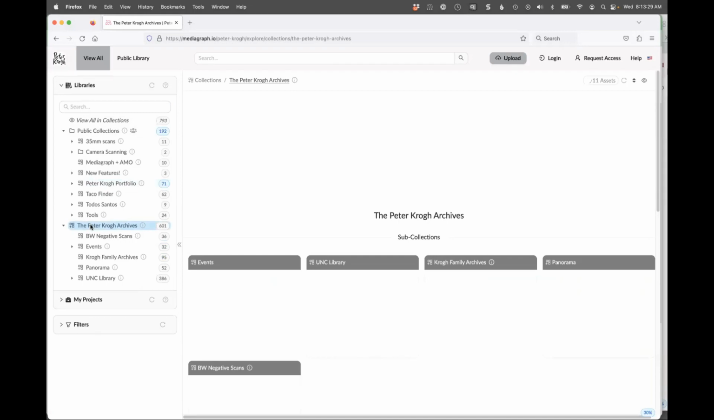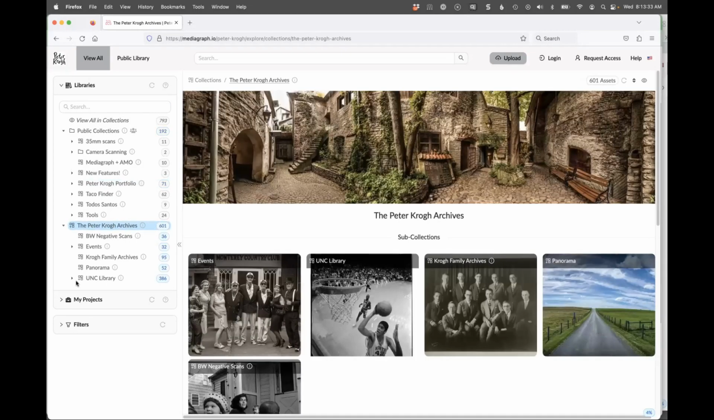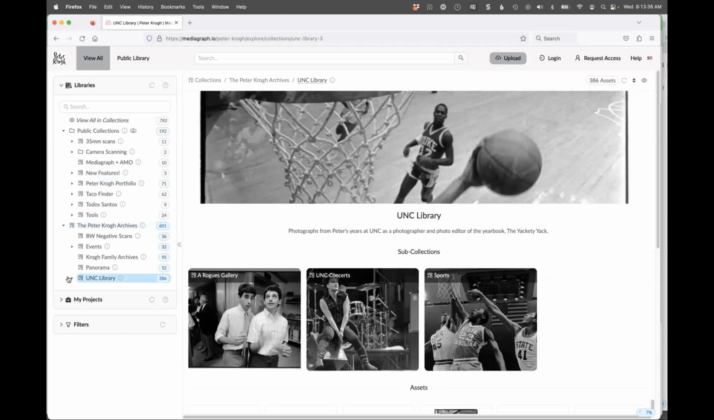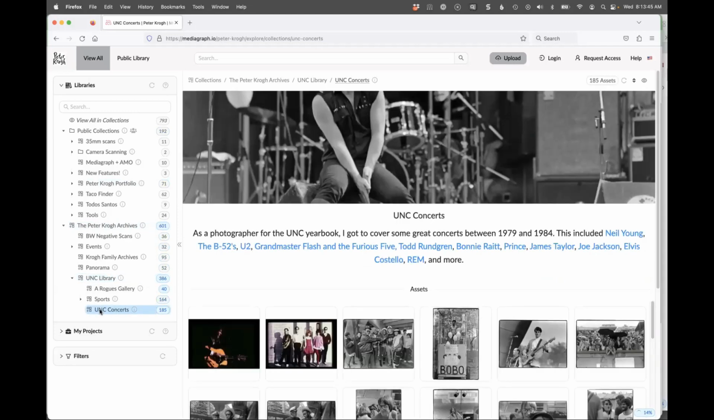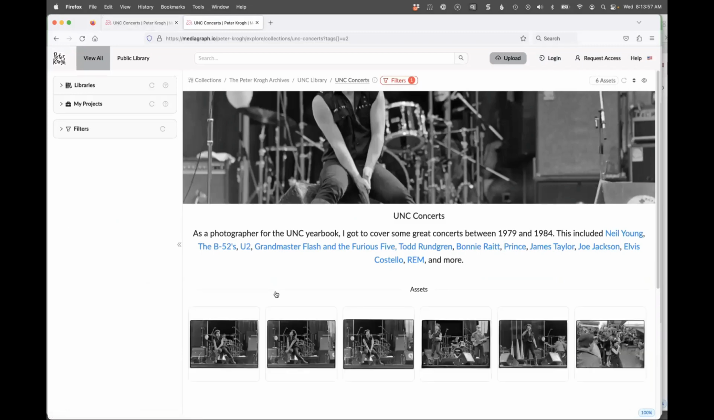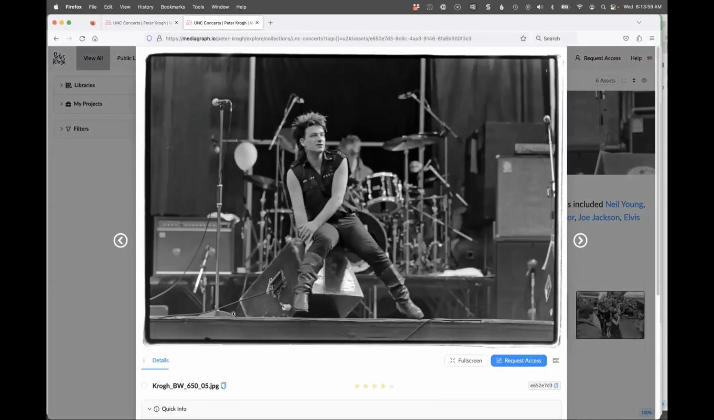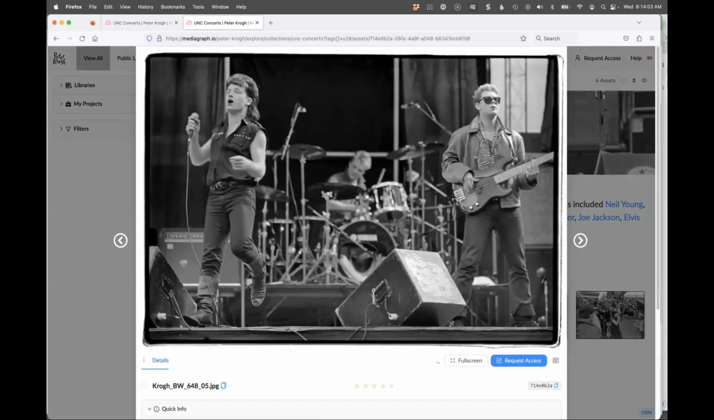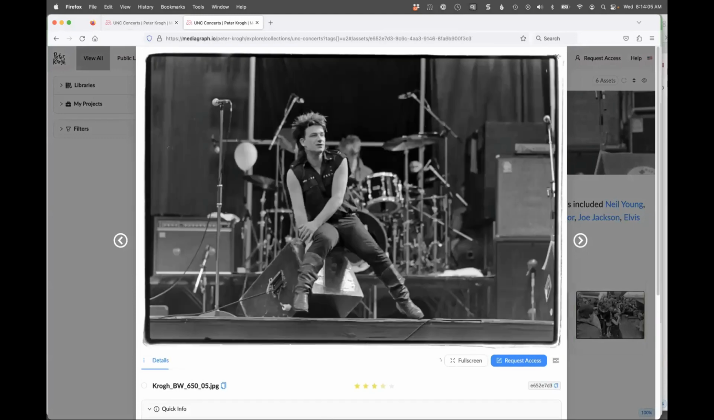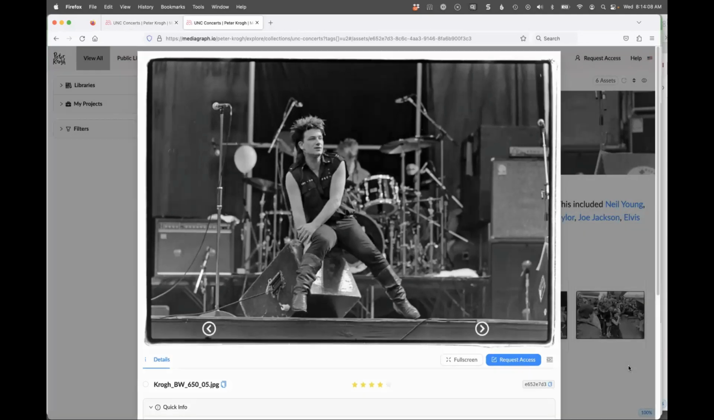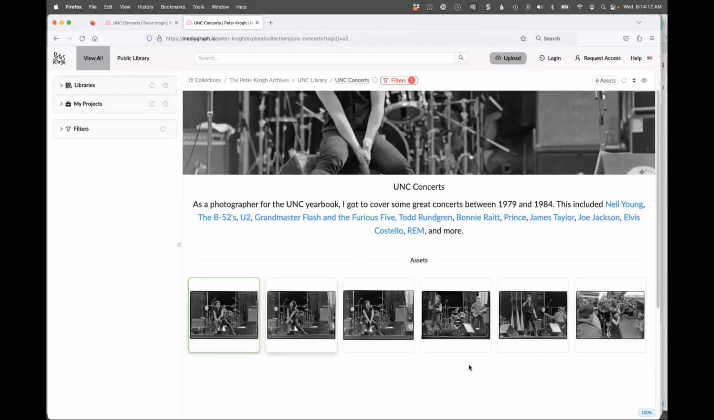And so, in this case, I have some of my archives, and I can organize it into the material that was photographed back in the day at University of North Carolina, and I can subdivide that, say into concerts, and I can even have links to particular content in here. So if I want to see pictures of U2 from way back in the day, that is something that I can make visible to the stakeholders so they can know what's inside the collection.